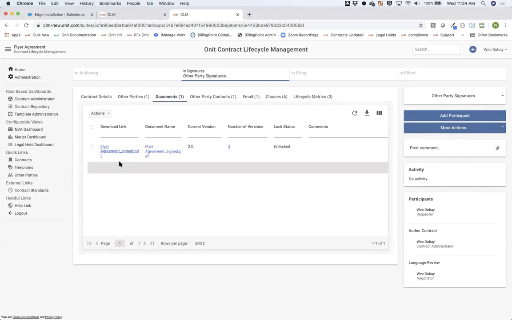So there's never going to be a case where you go through and you get signatures and someone forgets to bring that out into the record or something like that. It's automatically brought in, of course, and updated on the contract record. So we have that signed agreement every time here.